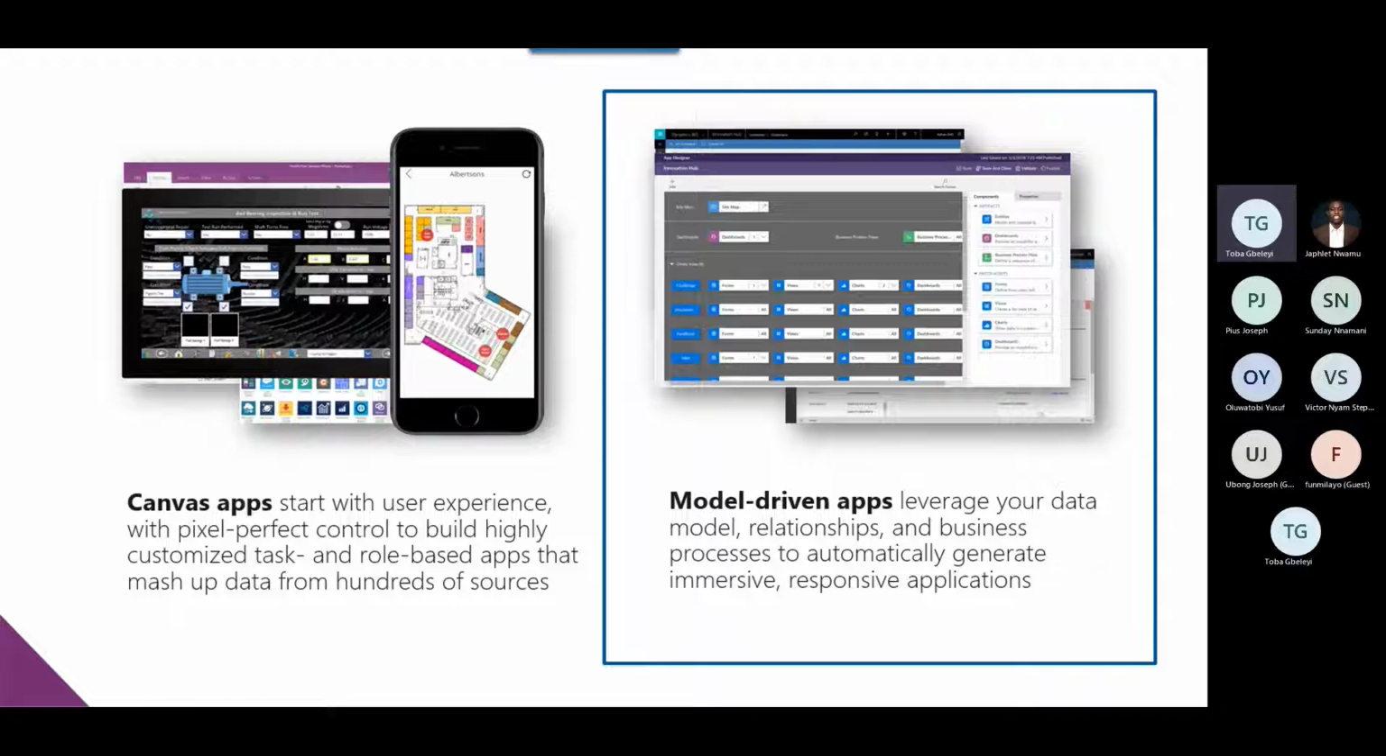Just like we did, I think, on the second day when we had an introduction to Dataverse, the model-driven application is built on Dataverse. So our data model, the relationships in our Dataverse, and our tables are the things the model-driven app leverages for us to build. If we don't have those as a prerequisite, we won't be able to create a model-driven application.